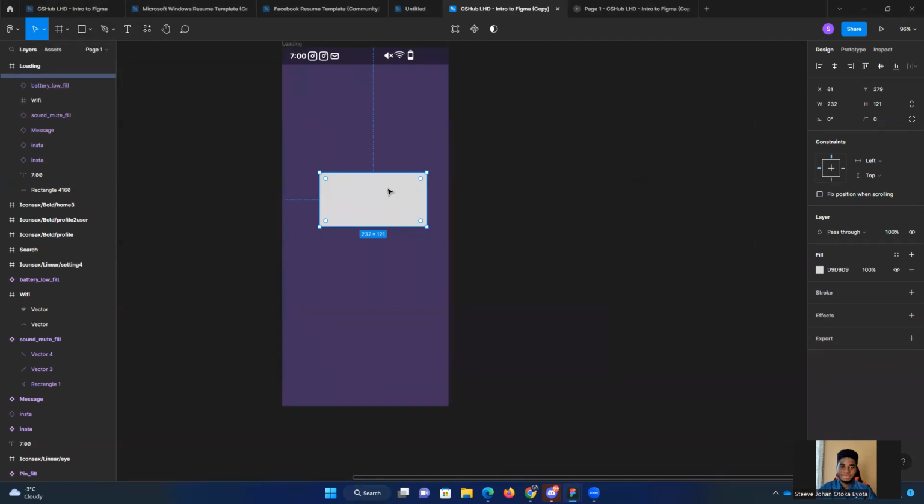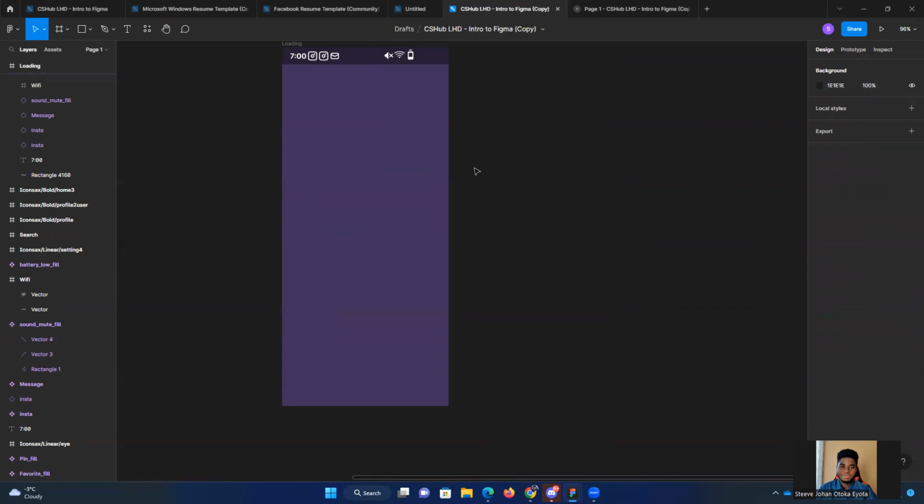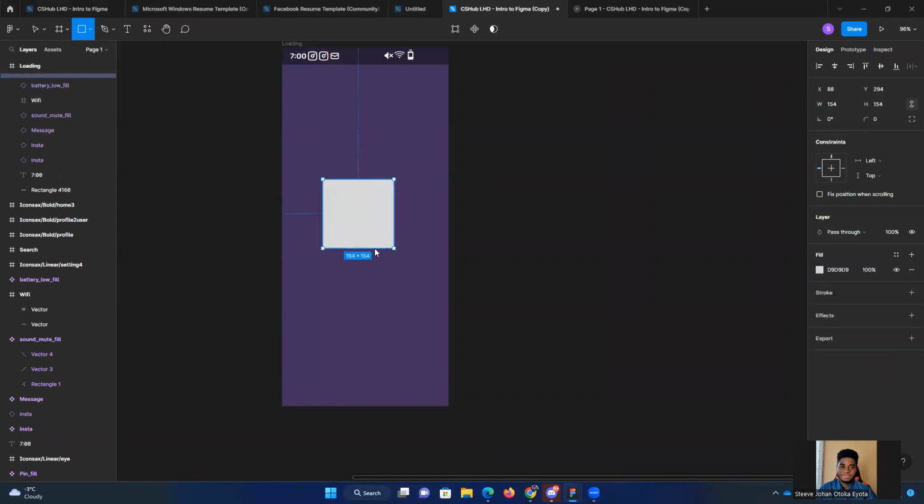But if I want a square, sure, you can create a rectangle and then just adjust the height and the width in this section. But an easier way to have your height and your width being the same is, while drawing the rectangle, to hold down Shift, and Figma will help you keep the height and the width the same as you are scaling your rectangle.